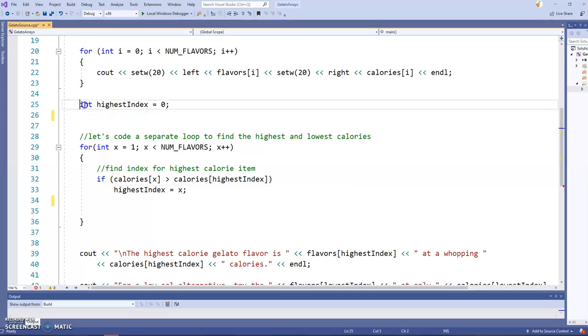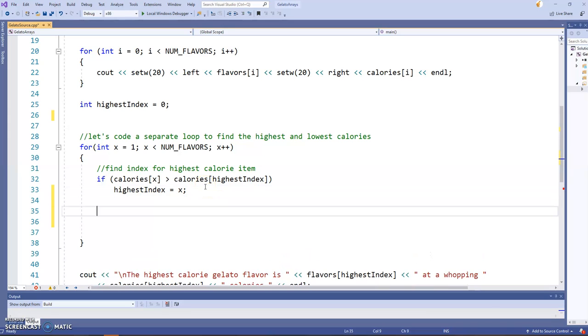So again, starting the highest index at 0, because we have to start somewhere, looping through the array. For every element we're saying, okay, if the current one I'm looking at is higher in calories than the current front runner, which I can access with that highest index, then the highest index becomes the index of the current one I'm looking at. That's it, okay? As you might imagine, the lowest index would be very similar, almost identical.